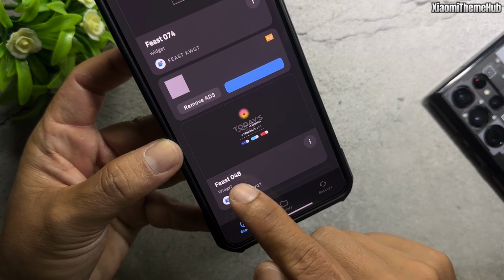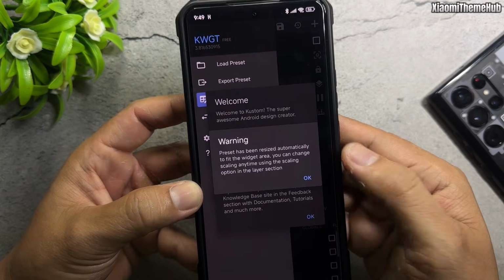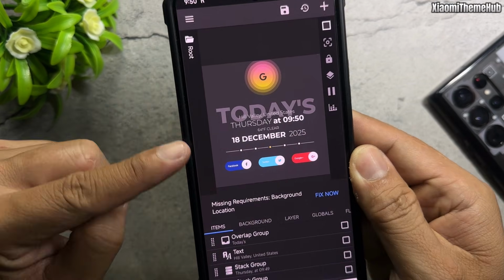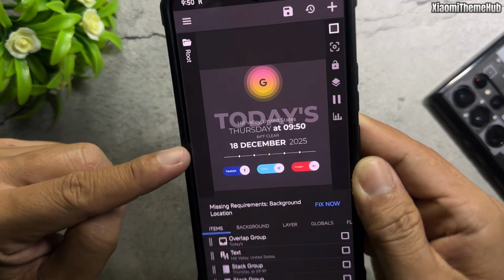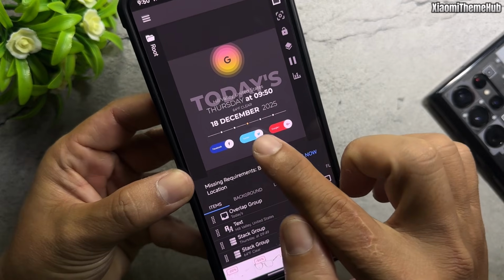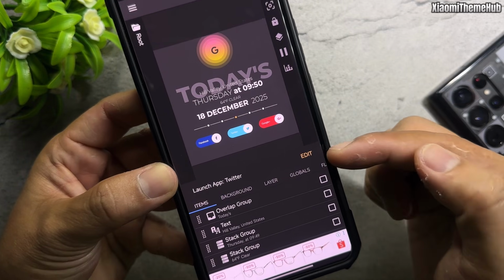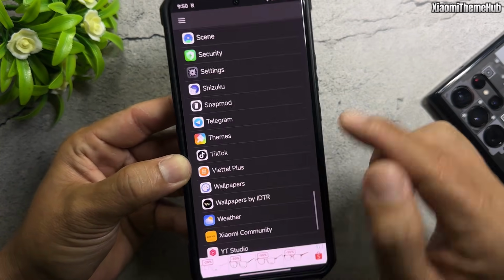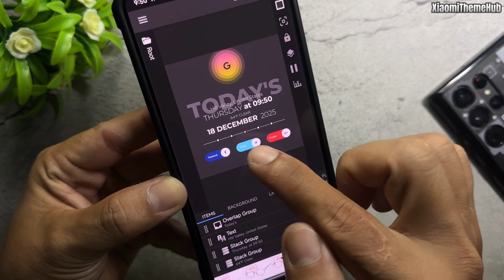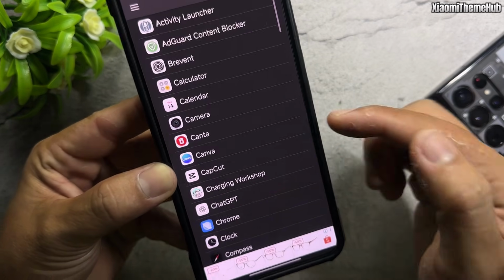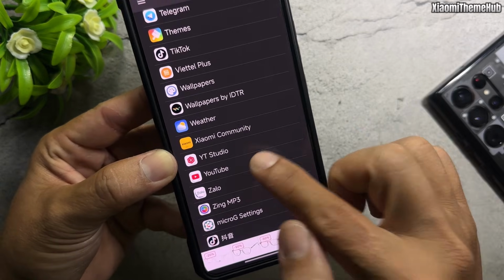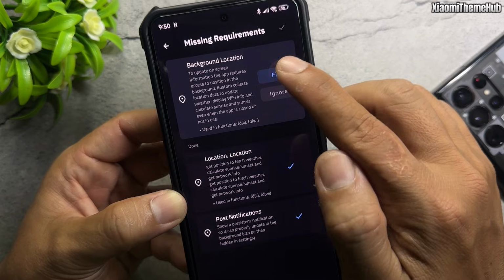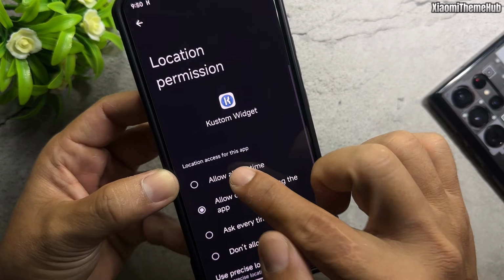For example, I choose this one. Tap the icon to customize which application it opens. Save it. Allow all the time.